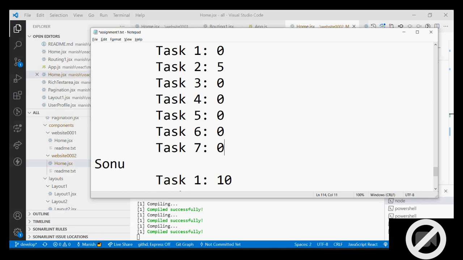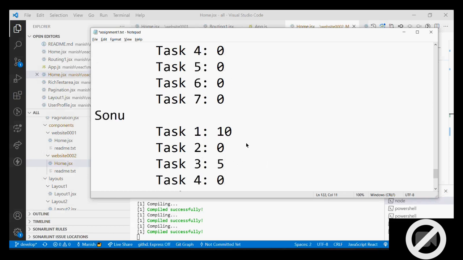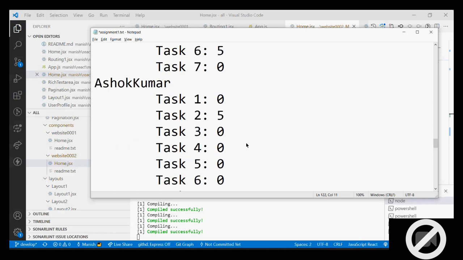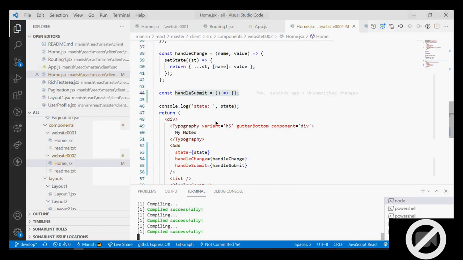And I will tell you which line you have added. Next is Sonu Singh. Sonu Singh has also added a few lines which are not needed. Who remains? Rakesh, Kate. Ashok Kumar is done. Okay, now I'll tell you each line.